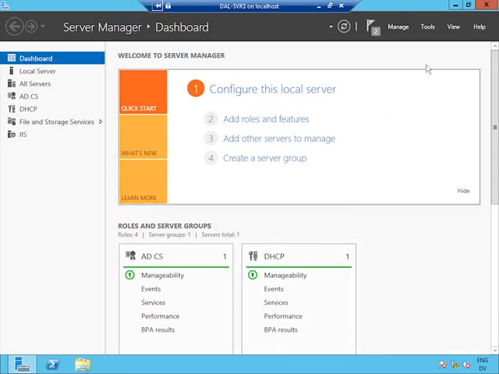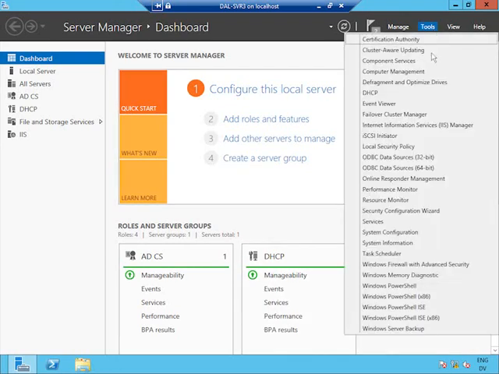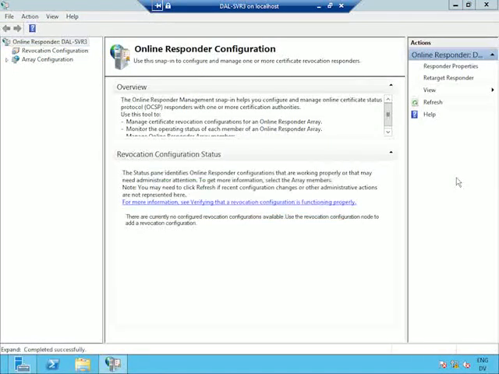Having done that, if I go to the Tools menu and visit the Online Responder Management feature, my Online Responder tool appears, and I can configure details of in what way I want this particular feature to respond to incoming CRL verifications. Going into detail on that configuration is a little beyond our scope, but it's good to know that that's there.